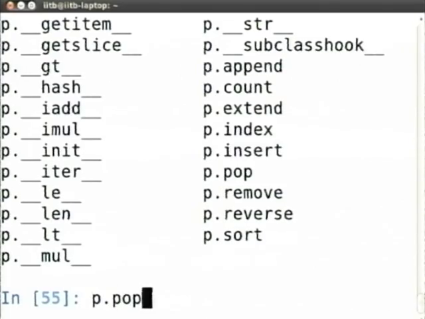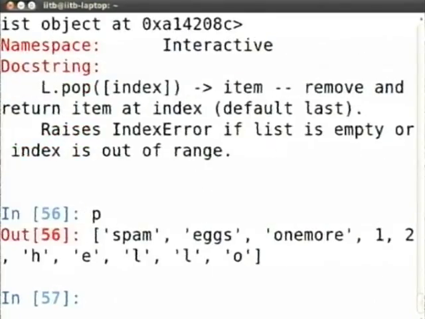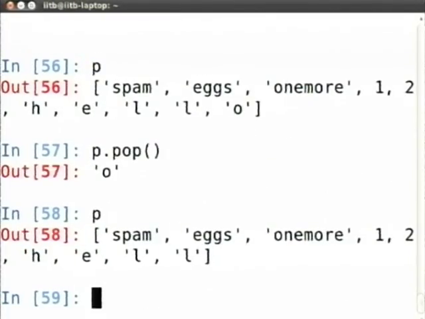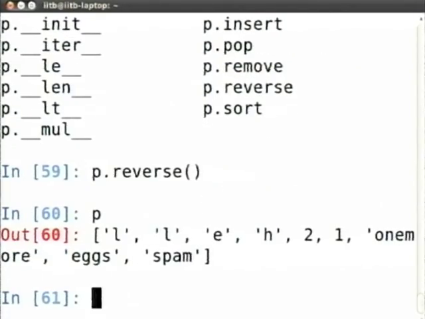There is pop, which will basically remove and return the item at the optional index. If you do not specify the index, it will be the last element. So if I say p.pop, it removed o and returned that value. Remove, you have already seen. Reverse will reverse the elements of the list in place. So p.reverse will not return a new list. It will reverse this same list in place.